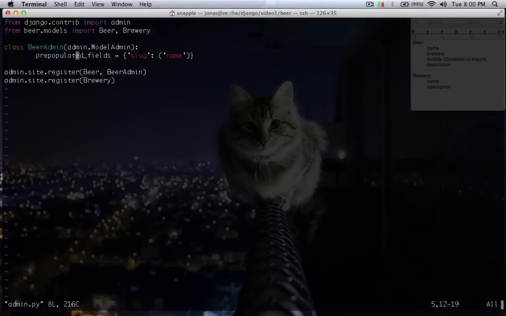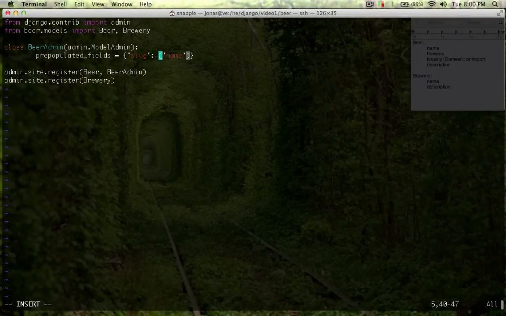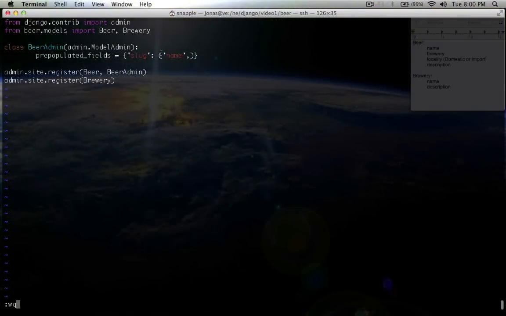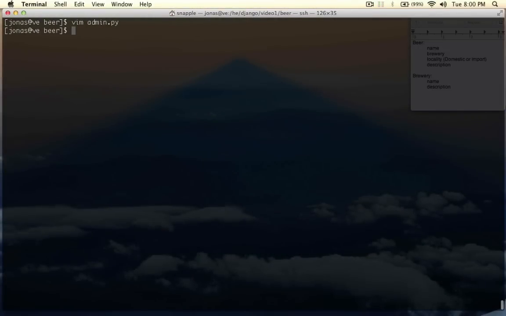Because we're missing a comma after name. So you have to pass it a list. You guys can read about how all this stuff works on the Django website, djangoproject.com. I'm more going to focus on demoing it.